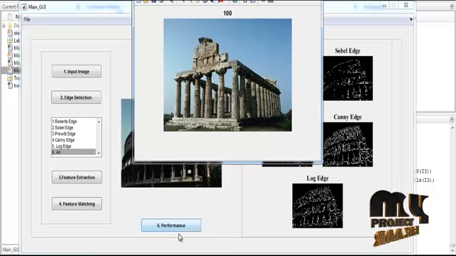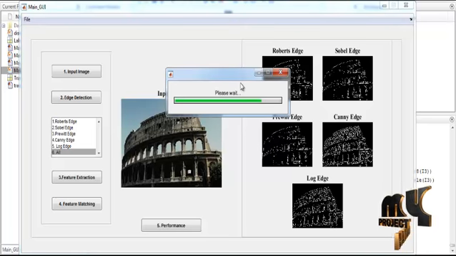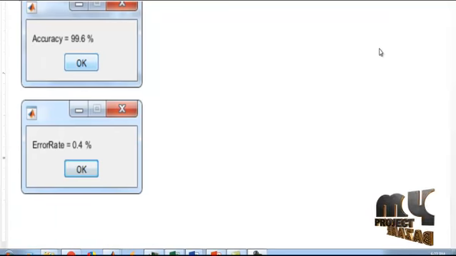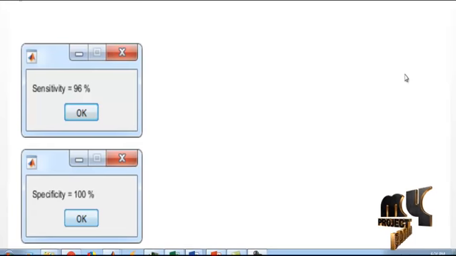After that, just click the button performance. After clicking, the performance will be estimated for all the images. It will take some time. Now the accuracy is 99.6%, error rate is 0.4%, sensitivity is 96%, and then the specificity is 100%.